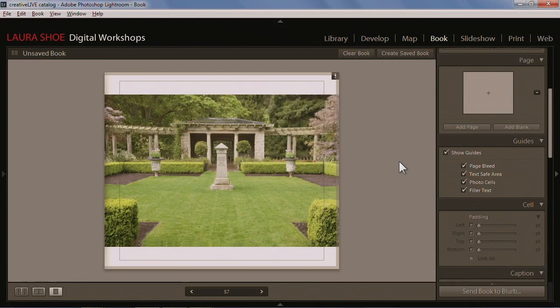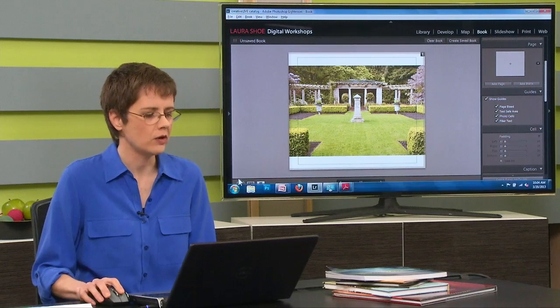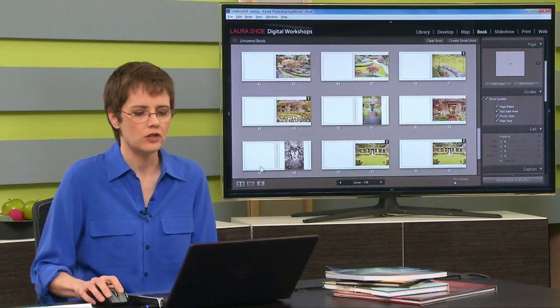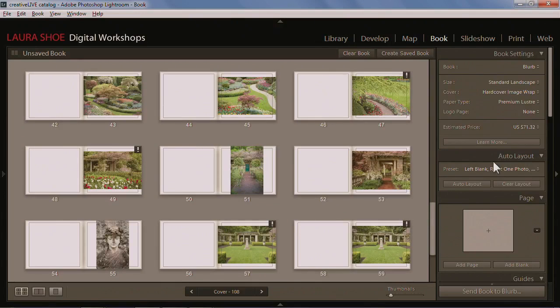All right, let's start building a book from scratch. So I'm going to click on multi-page view here, and I'm going to scroll up to auto layout, and I'm going to clear the layout.